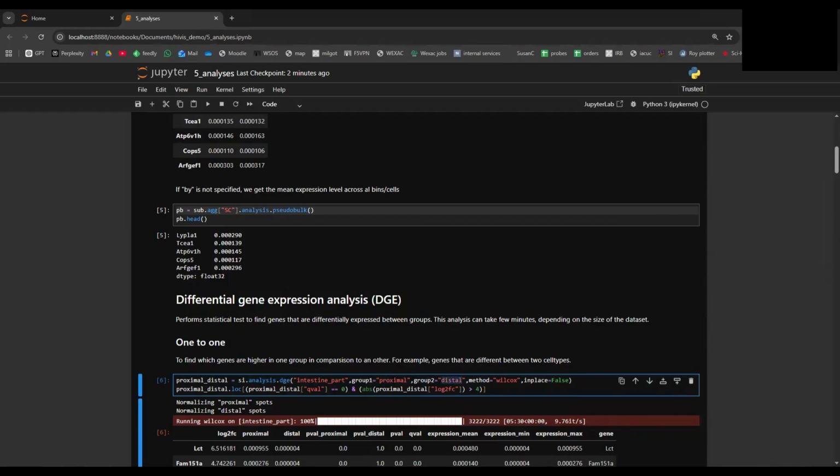We can also do, for example, different clusters, cluster 1, cluster 2, and so on. Or we can specify only group 1, and then group 2 will be all the rest. The method is Wilcoxon. This is to calculate the p-value. And inplace is if you want to save it inside the var or just work on a data frame. I usually prefer to work on a data frame. So now we have this proximal distal data frame.